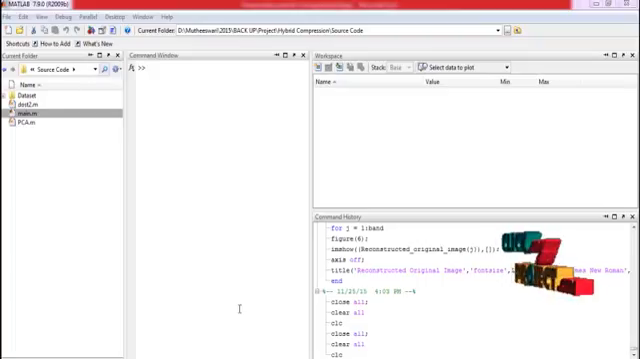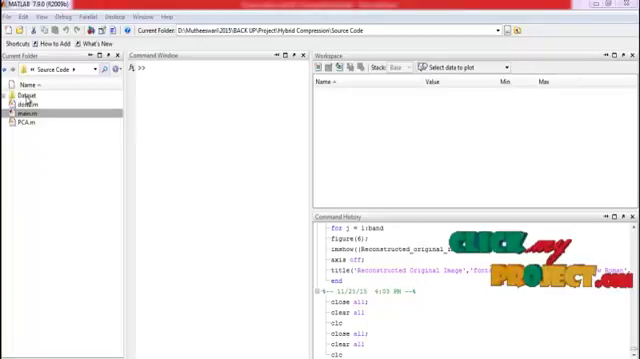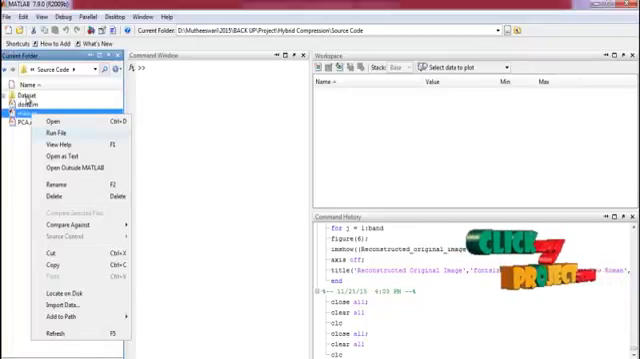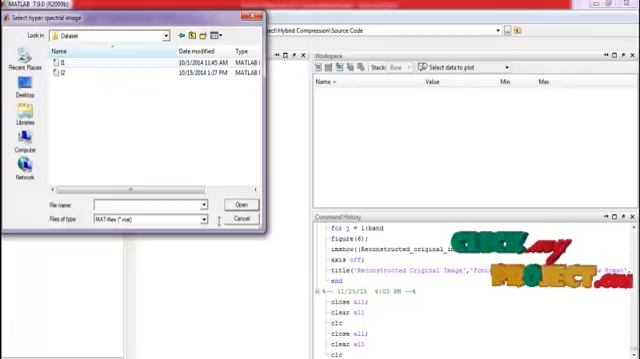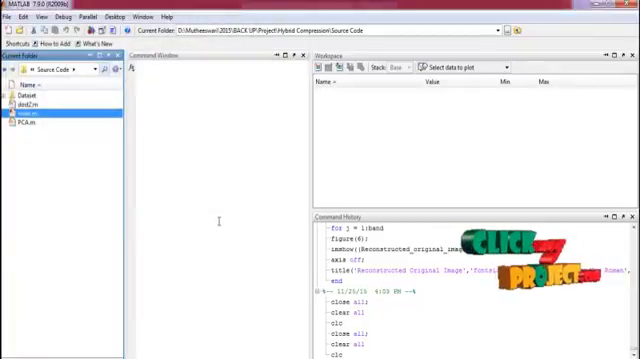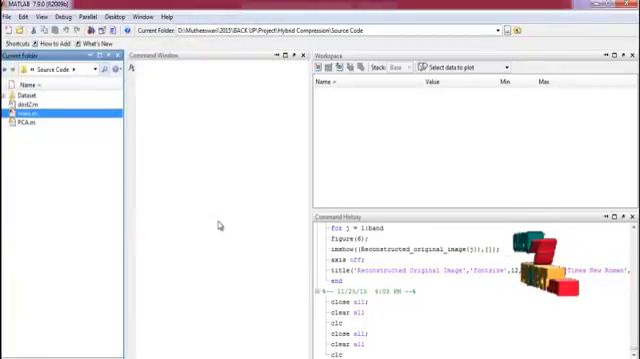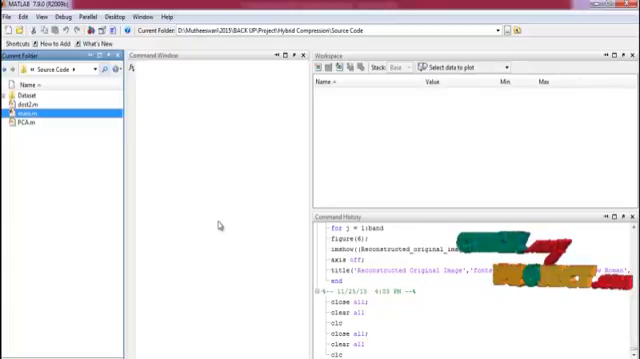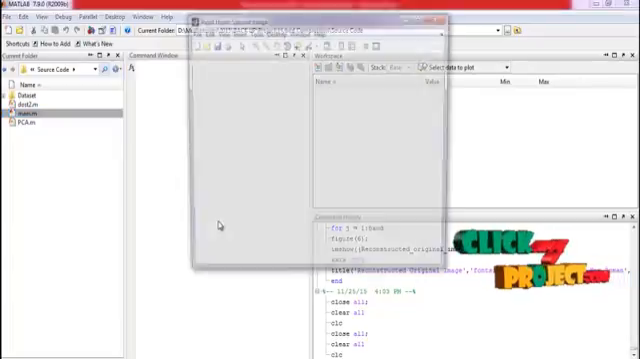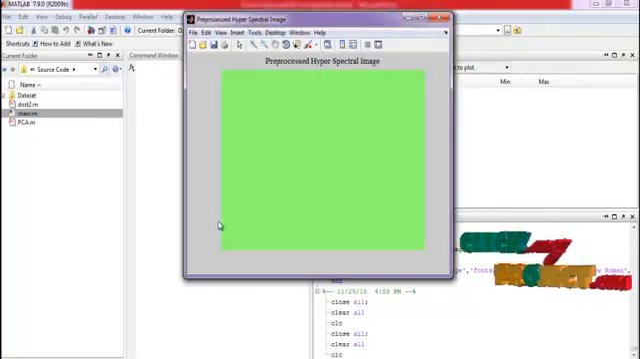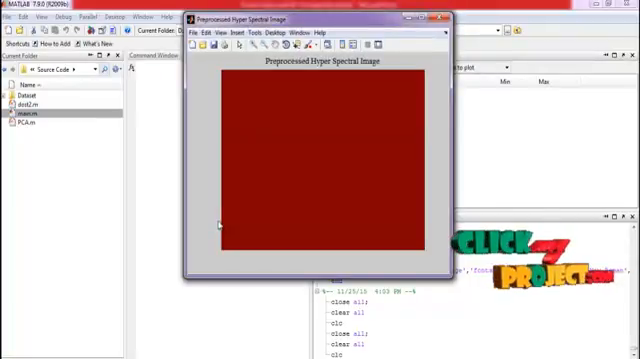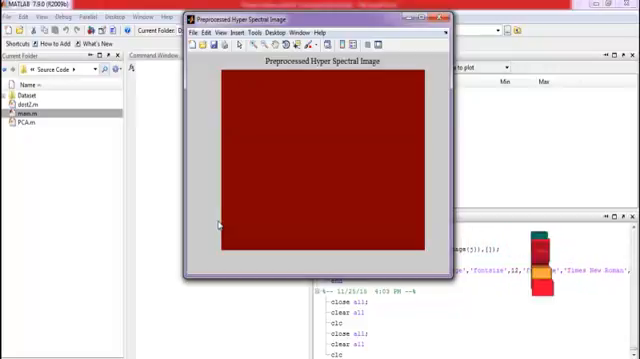Let me discuss about the running procedure for our process. Select the main.m file in the current folder, right-click that file and run for executing this process. Select any one hyperspectral image from the dataset folder. Here I display the hyperspectral image in the figure window. Here I display every band of hyperspectral image. This is the pre-processed result of hyperspectral image of all bands.